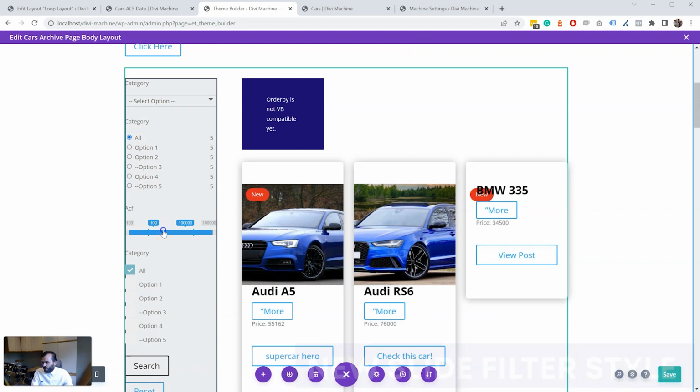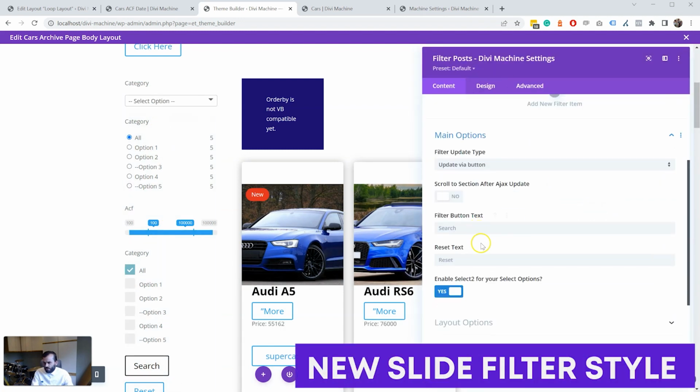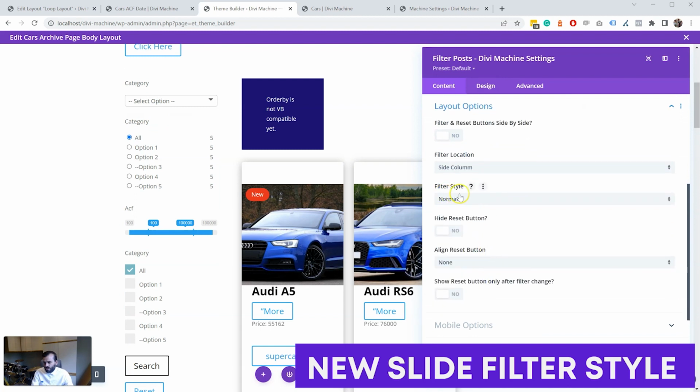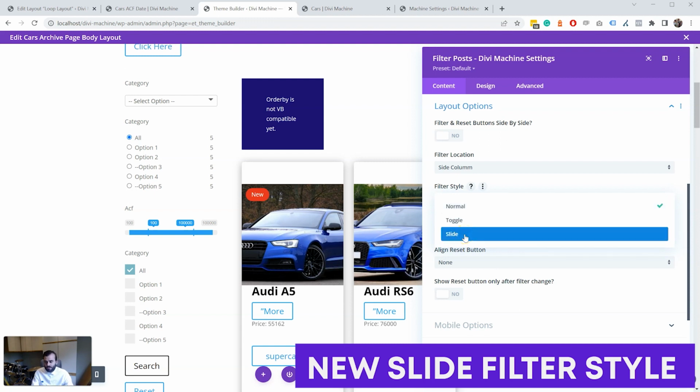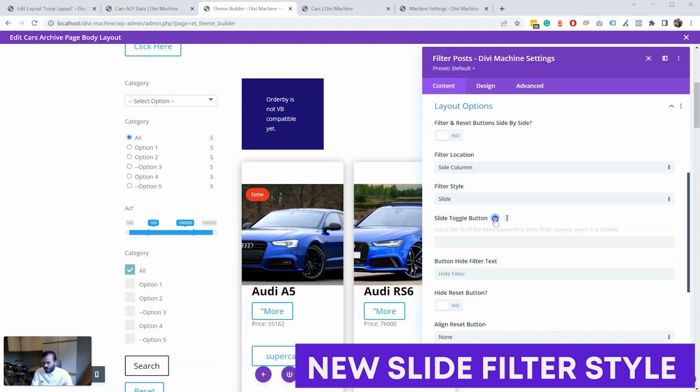We've also added a new style to the filter. Under layout options, filter style, we have normal, toggle, or slide. We had normal and toggle before, and we now have slide. The idea behind slide is that if you choose that, you then input the ID of the HTML element to slide.